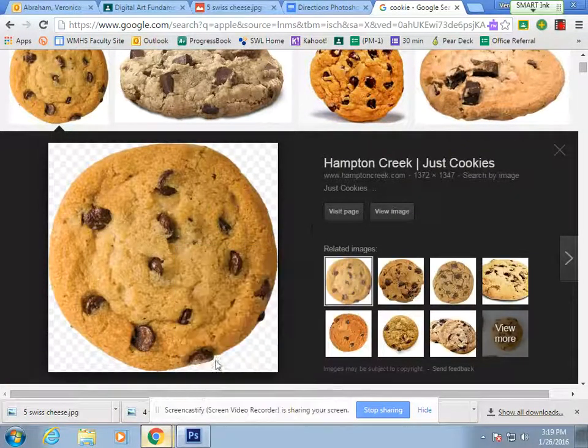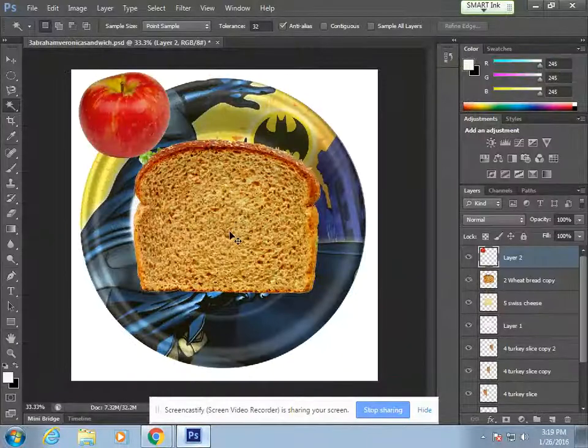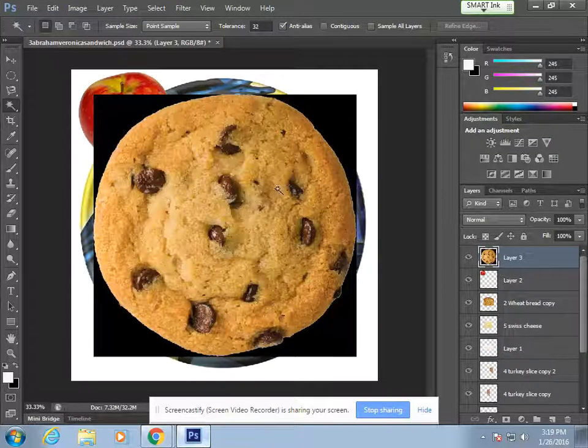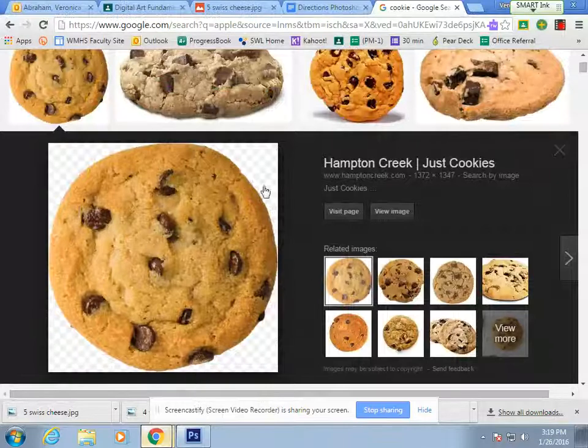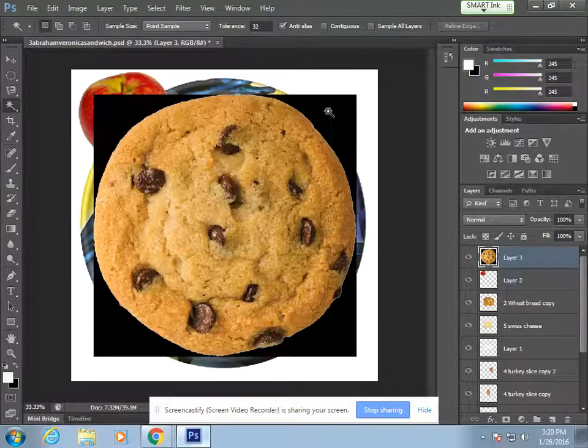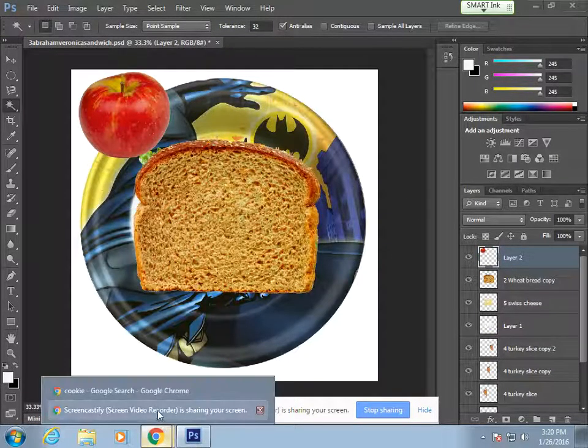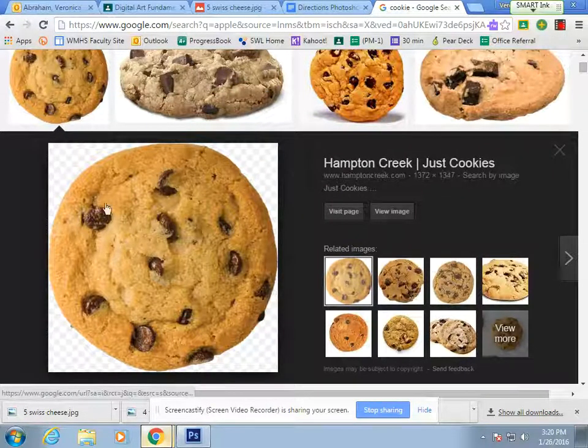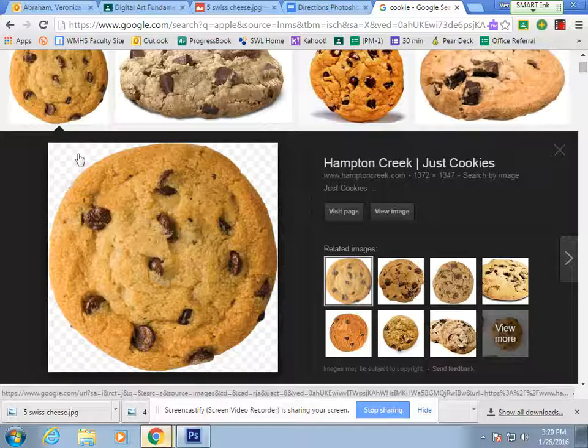Right click, copy image, Control V as in vegetable to paste. Okay, so here's something new that we haven't come across yet. You'll notice that on the internet, this cookie had a white background, whereas when I pasted it, it has a black background. So I'm going to go ahead and delete that because here's a nice little trick. This image is actually a PNG image. If you look at the background, it kind of looks checkerboard, which means it's a PNG.